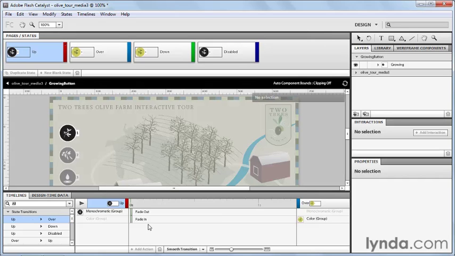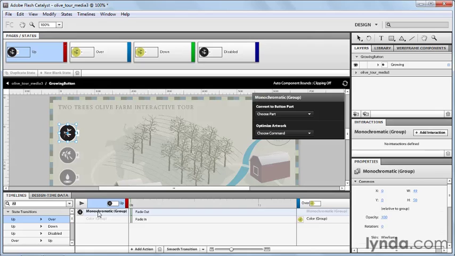Remember that just because the button is there doesn't mean you need to click on it. In this case, I really want the button to switch from the black and white version to the color version very quickly without fading from one into the other. However, I do want a sound to play. I need to have some kind of object selected in order to add an action, so I'm going to click over here on the monochromatic group.